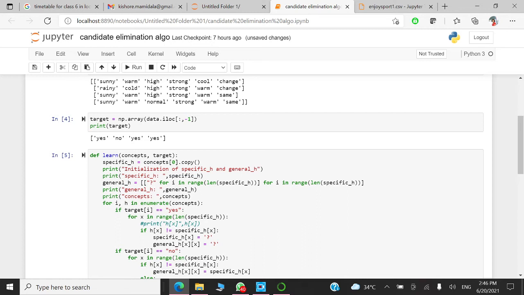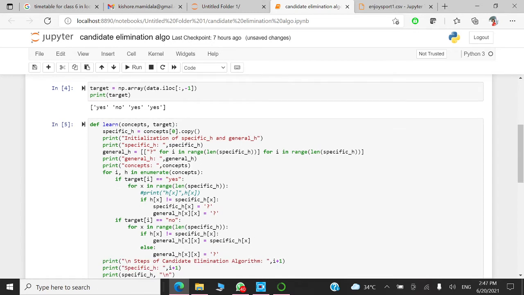Positive examples. If the target value is positive, what do we have to do? We have to consider the specific hypothesis. I already told you, for positives, we have to move from specific to general. That means we are going to change the specific attributes. We are not going to change the general attributes.